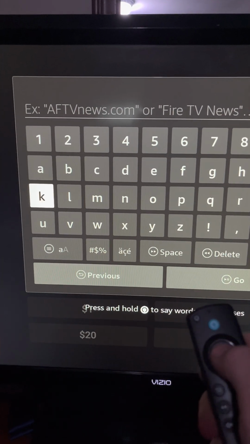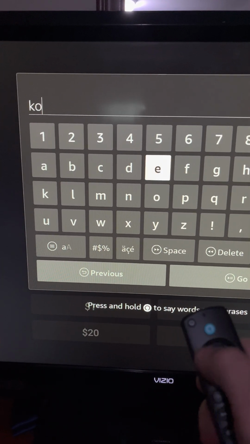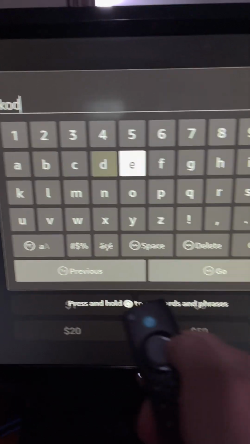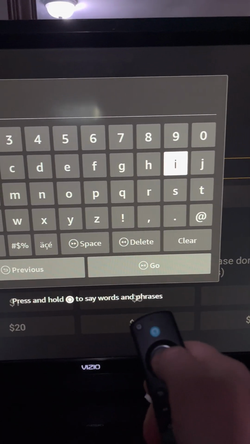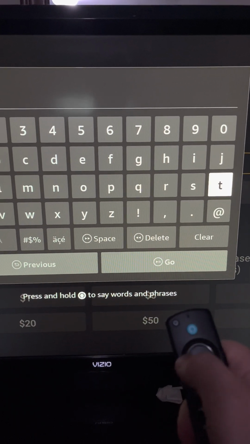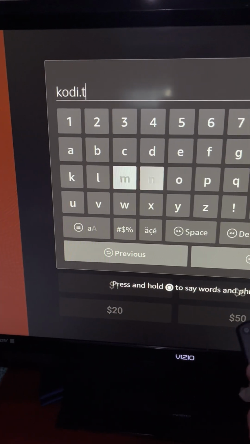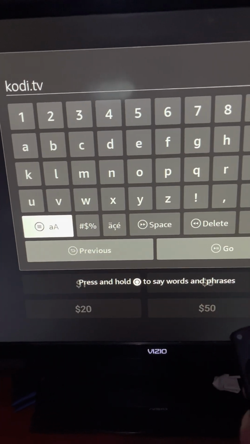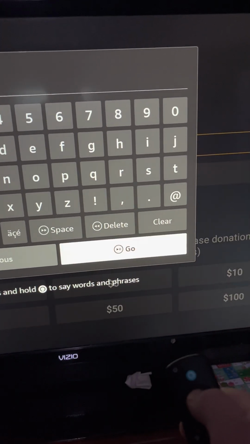Type in Kodi dot TV. And then just hit go.